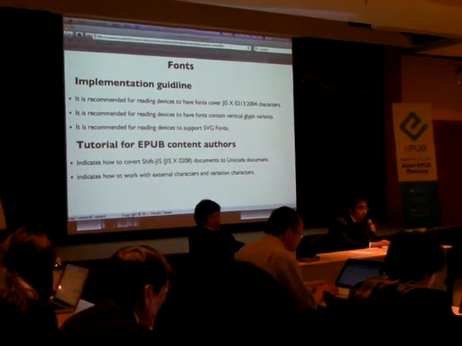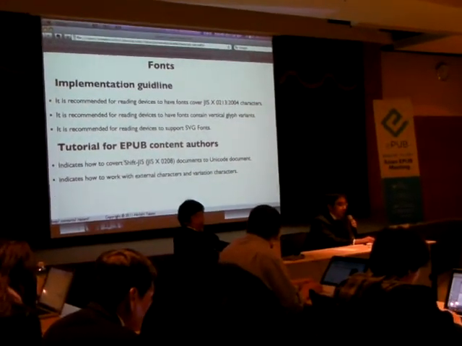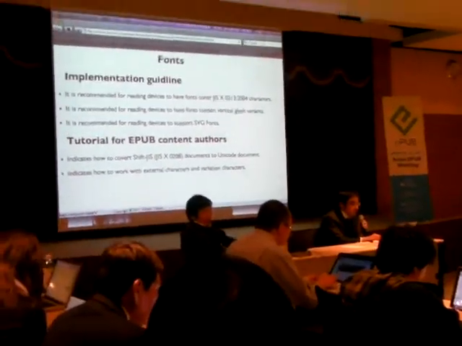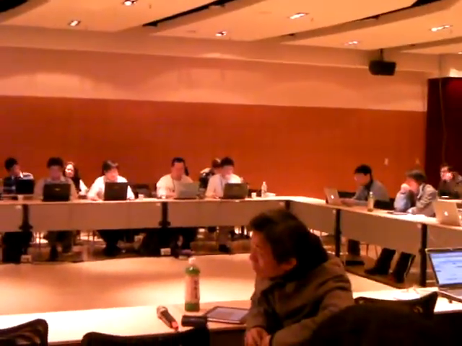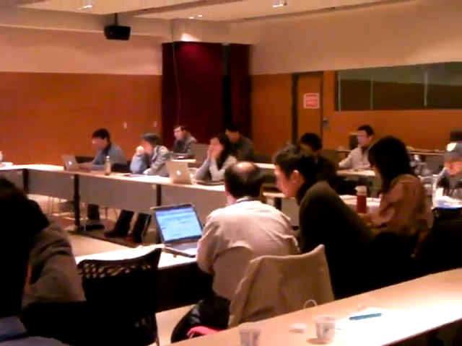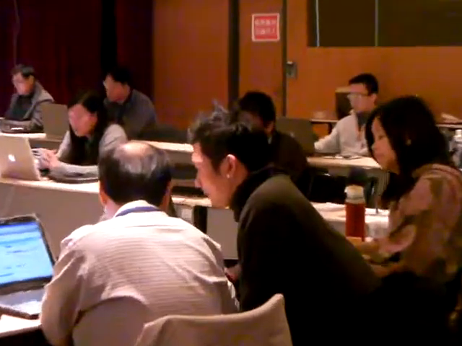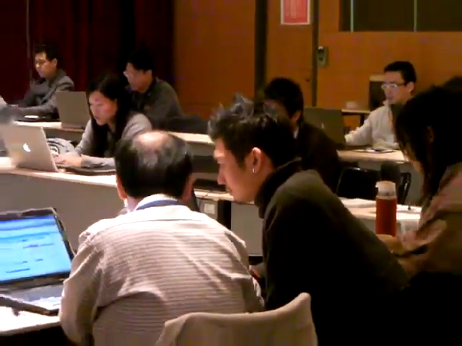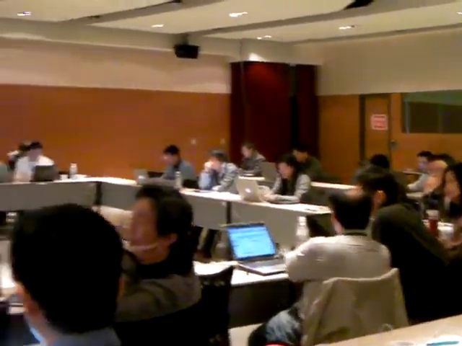Tutorials for EPUB content authors indicate how to convert Shift_JIS JIS X 0208 documents to Unicode documents. Some Shift_JIS documents use images to handle an external character, but an image cannot carry meaning. So when you have such image representations of characters, you have to find appropriate Unicode code points. That's not an easy thing to do, especially because there are so many characters in the Unicode standard.